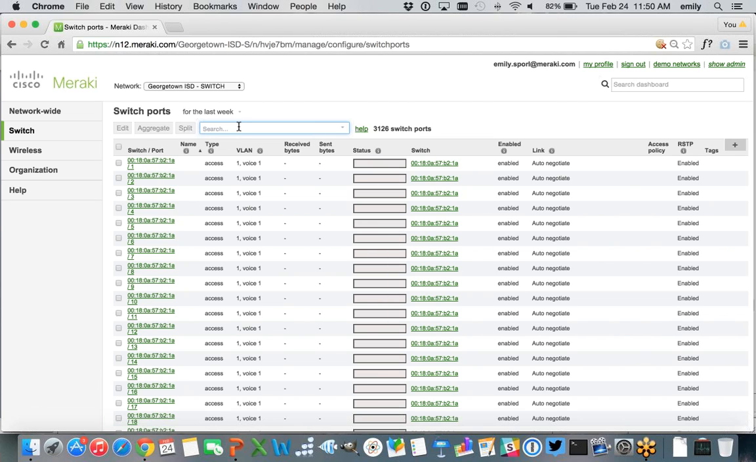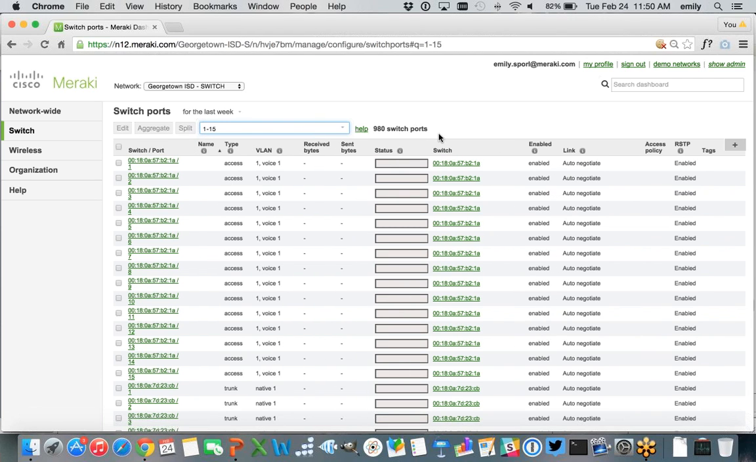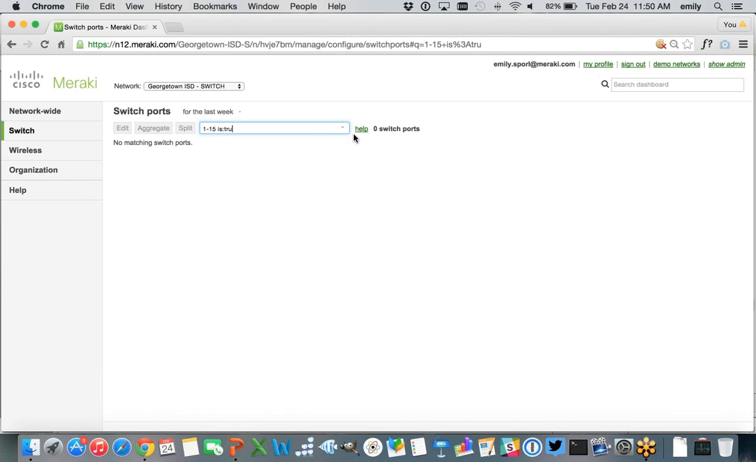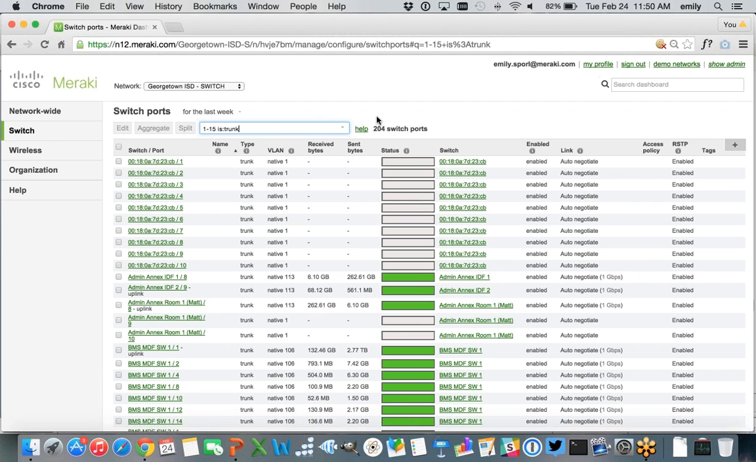So for example, if you wanted to look only for switch ports 1 through 15 across all of your switches, you can come in here, type 1 through 15. You can see that we've now narrowed it down to 980 switch ports that meet that criteria. Maybe you're looking only for trunk ports. I don't know if you have any like this. Let's see. Give it a second. Yep, you've got 204 switch ports across your entire switching fabric that meet this criteria.